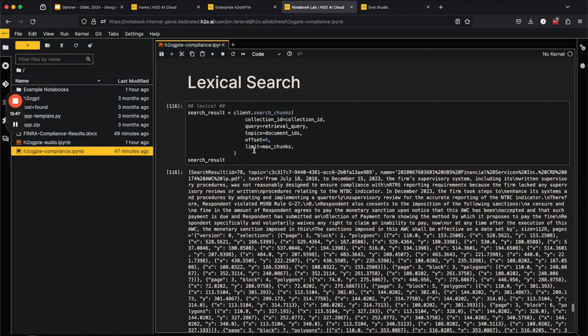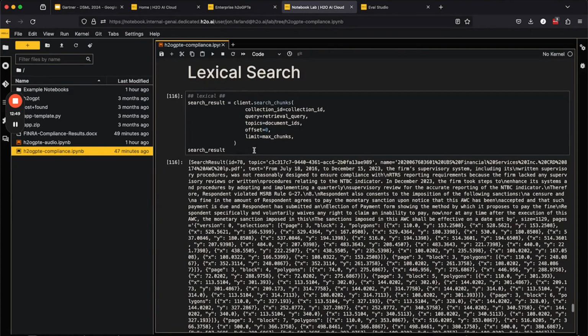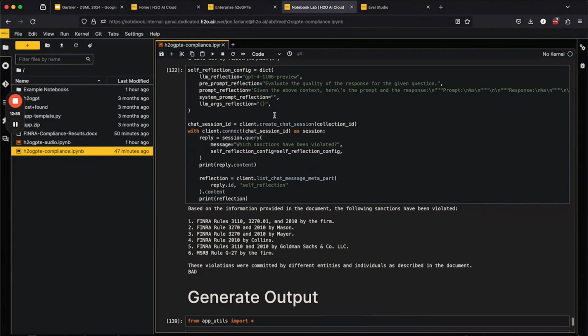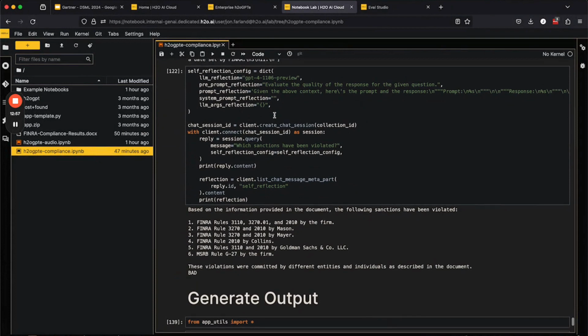You can also use lexical search. It's a little bit faster, a little more simple, right? So another example of that. And then last but not least, self-reflection, right? So with self-reflection, you're actually asking the model, try to go answer this prompt given this data, but how good did you do, right? You tell me how good you did.